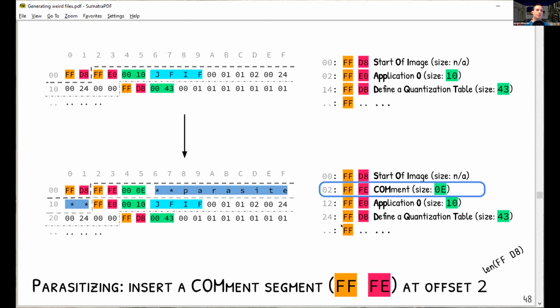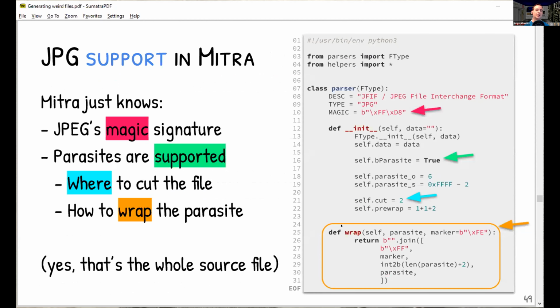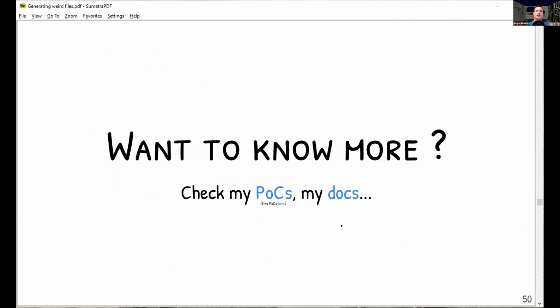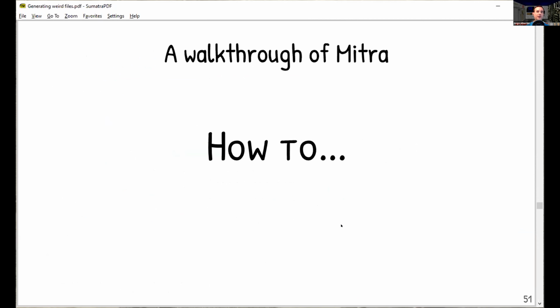And that's exactly what Mitra does. That's a whole source file of JPEG support in Mitra. Just know the signature, just know the parasites that support it, where to cut the file, and how to wrap the parasite. That's all. So if you want to know more, check my POCs, my docs, and so on. That's really how smart Mitra is, no further. And let's take a look at the options of Mitra.